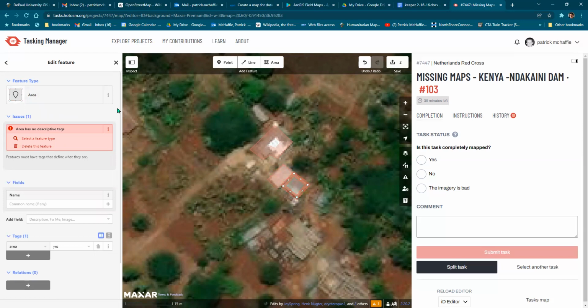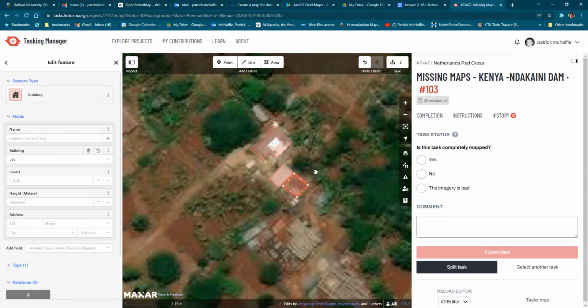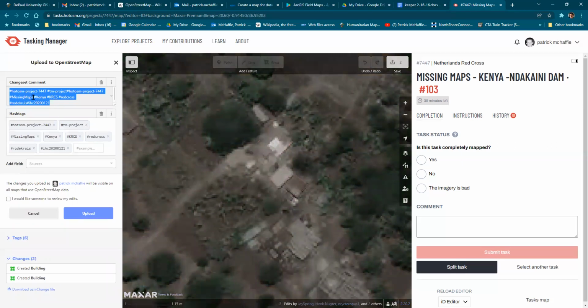And you can see it's an area, and it warns you here. See, it says area has no descriptive tags. Select a feature type. It's a building. Okay, so we're done with these. And I can actually take these now and check this out. I'm going to upload these into the OSM.